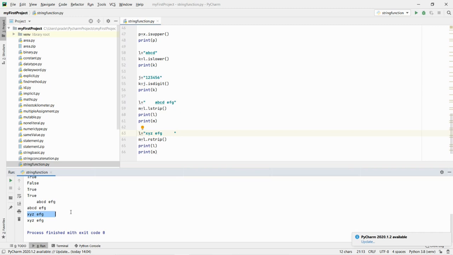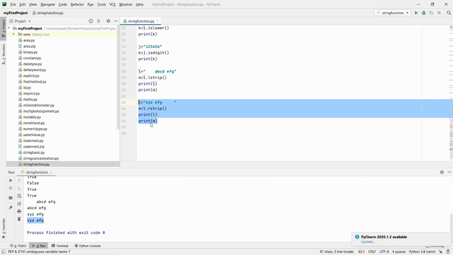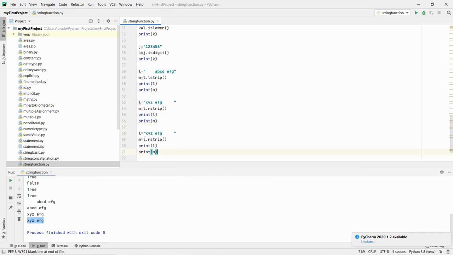If you see here, we have some spaces at the right hand side, but in this string, we don't have any spaces at the right hand side. So suppose if you want to remove the spaces from both sides of the string, then we can use the strip function. So let me copy this code. So you can see here, this was the original string, which had spaces at the left and right hand side. But you see here in the output, we don't have any space at the left or right hand side.